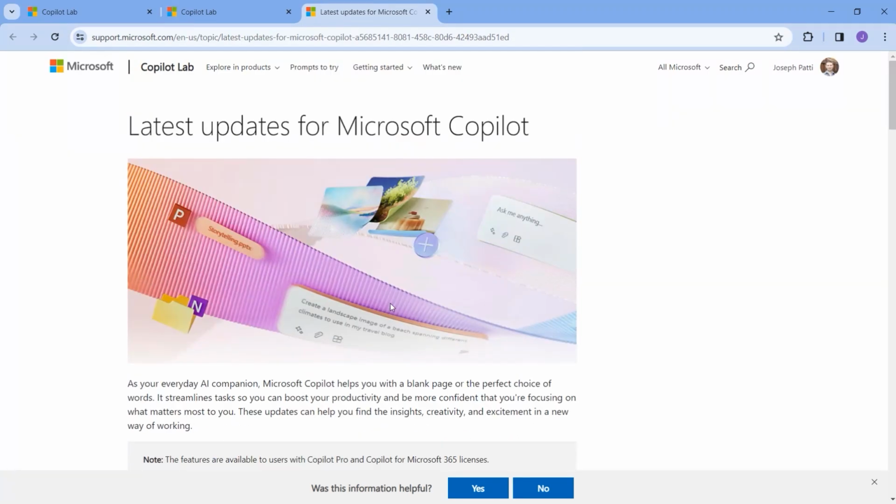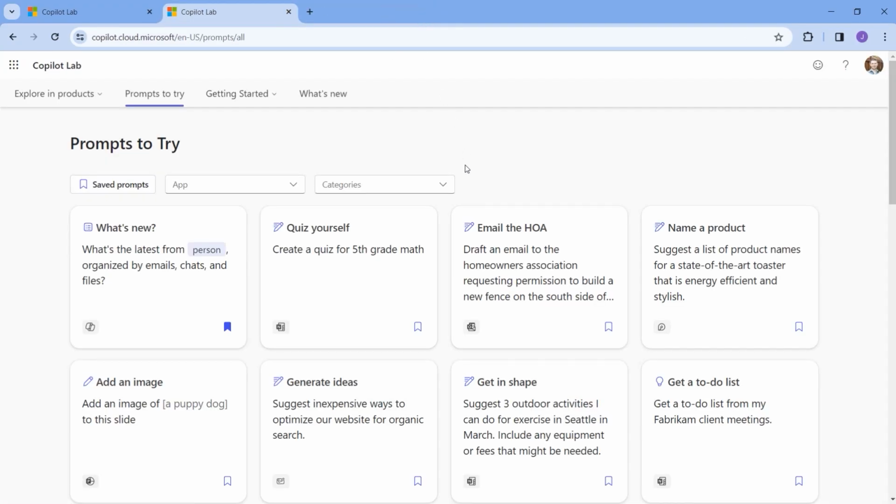And there we go. So always remember that this is still Copilot Lab. We can have all the same tabs up top. We can switch between prompts to try, getting started. Remember, For Business Leader is one that's not available right now, but it will be rolled out sooner than later. And there you go.